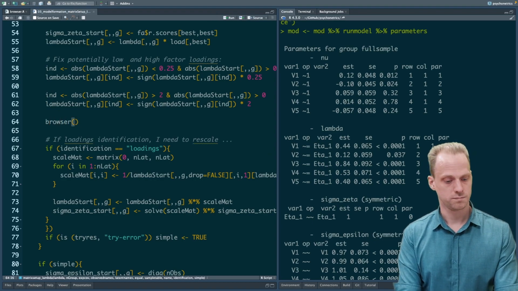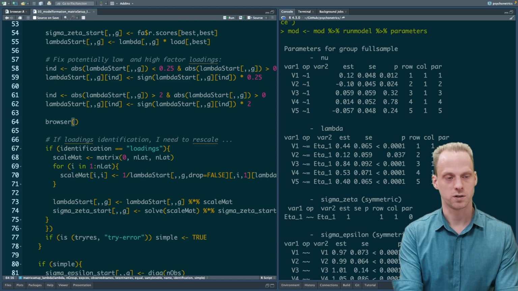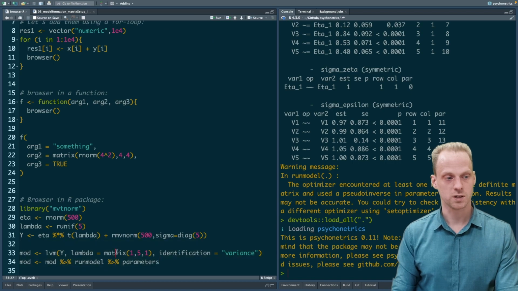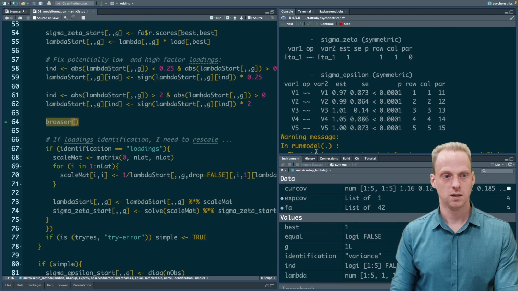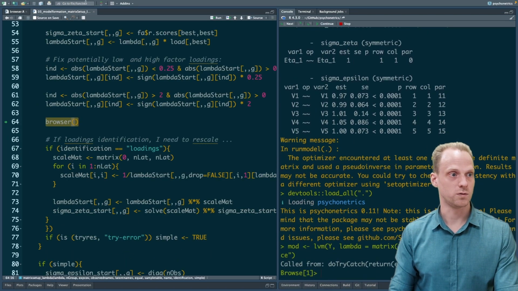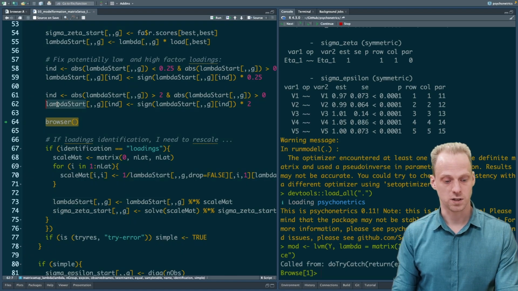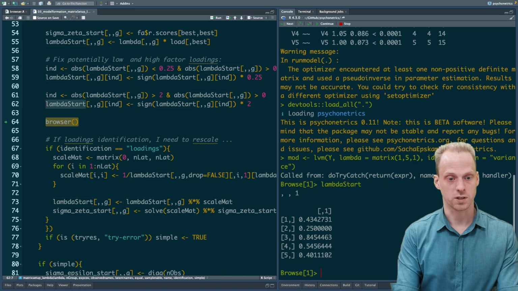I type browser, save the file, Command-Shift-L to load all the functions again. Now, if I run this command here, it will actually stop running at this point. It will even switch to the correct script and it will tell me I am here. Now I can look inside this function.